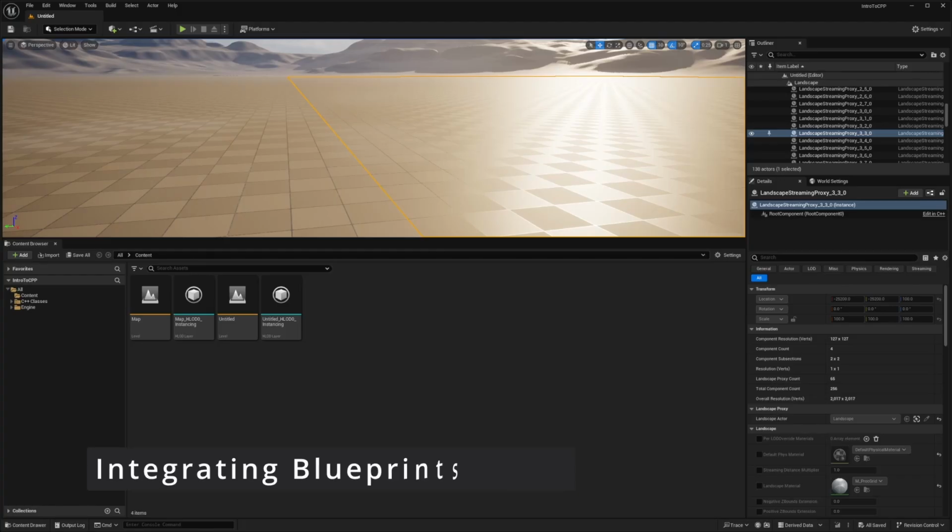Today we're diving into an exciting topic, integrating blueprints with C++ in Unreal Engine 5. This is a crucial skill for any game developer, as it combines the best of both worlds, the flexibility of blueprints and the power of C++. Let's get started. First, let's briefly talk about what blueprints and C++ are in Unreal Engine.